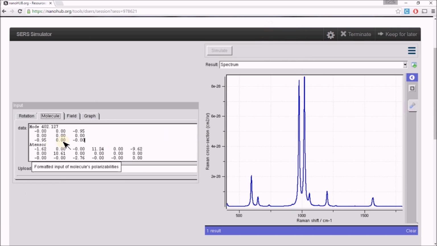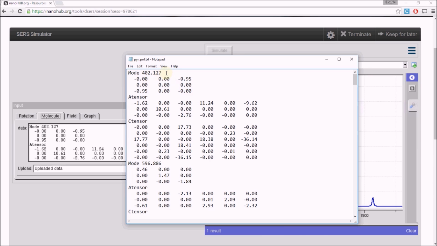Now, the molecule's data has to be particularly formatted, and the format is as follows. We specify a new mode by using the mode keyword followed by the frequency of the mode in wave numbers. This tells the simulator that the next three lines are the polarizability of the molecule, formatted as such. This is the XX, XY, and XZ components, the YX, YY, YZ components, and so on.